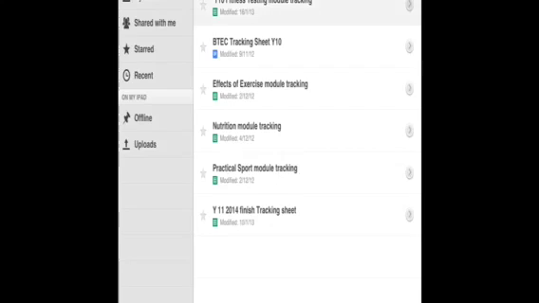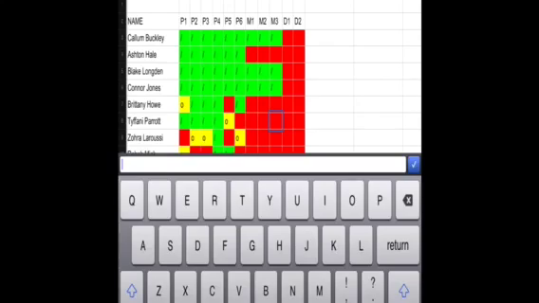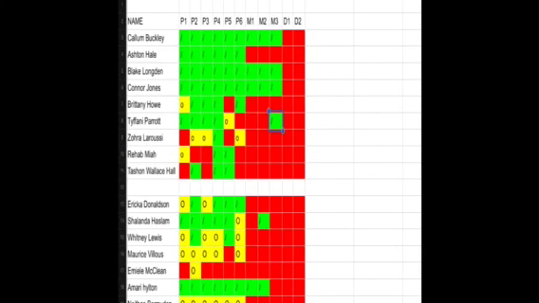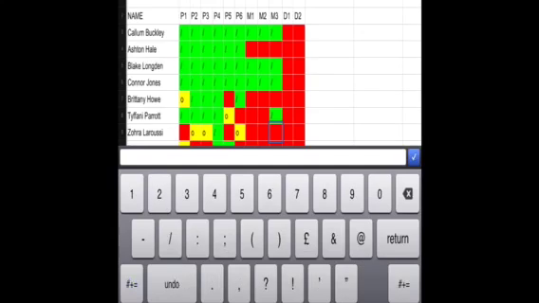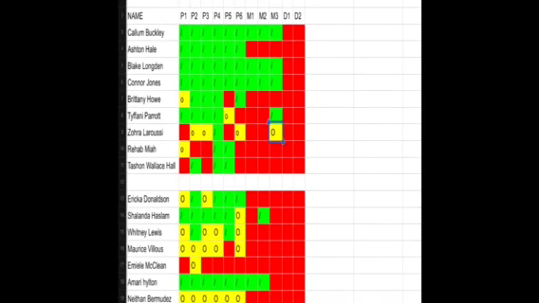So if I just have a look at Year 10 Fitness module, as that loads up, this is just created in a spreadsheet on Google Drive. It's predetermined with conditional formatting so that if I put a dash in the box, it will automatically turn that to green. If I stick a 0 in or an O, it will automatically turn to yellow.